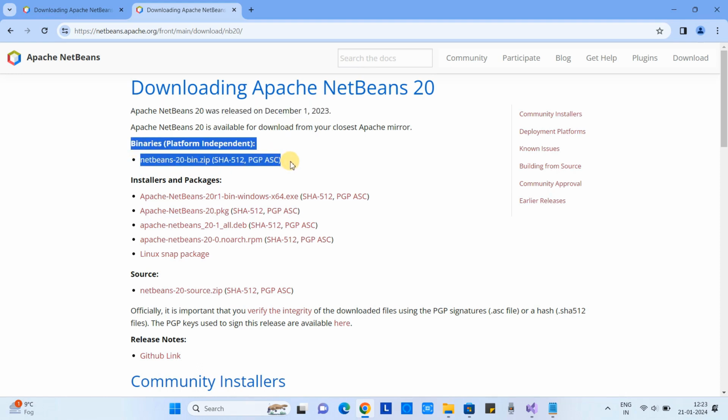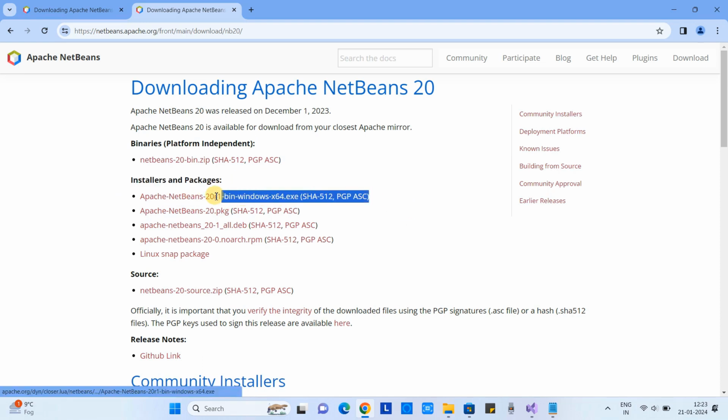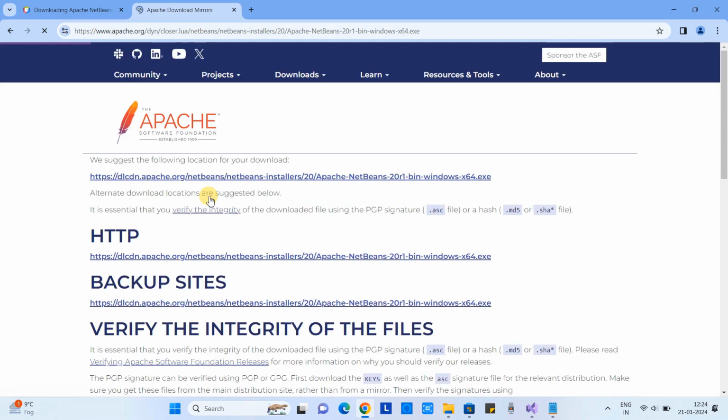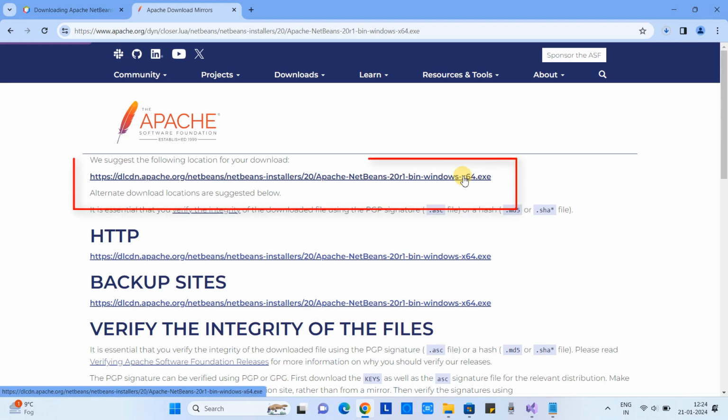You can see there's the binaries platform independent zip file, but we will not use that. We will simply go with the installer version. Here is the installer for the 64-bit machine. Just click on this link and you will be redirected to a new page. I'm not sure why the Apache NetBeans developers arrange it this way, navigating to different pages. But once we reach here, we can simply click on this link and the download will start. Let's click on it.